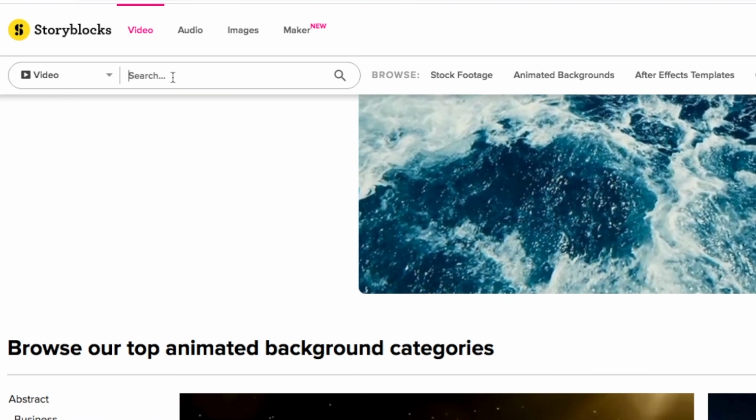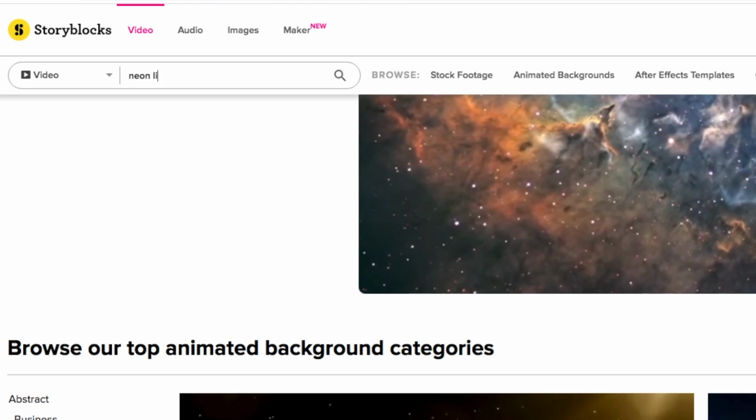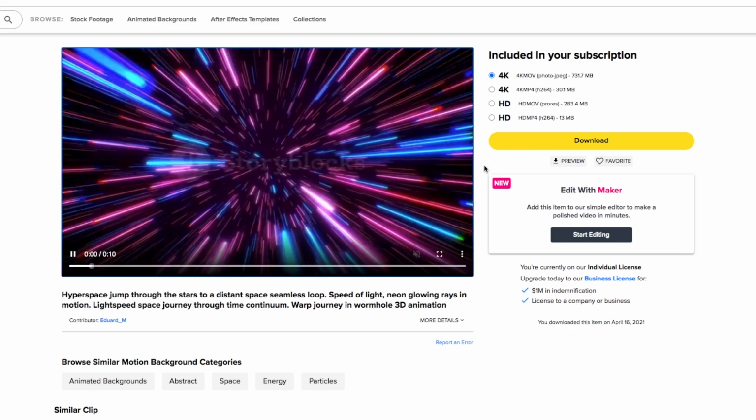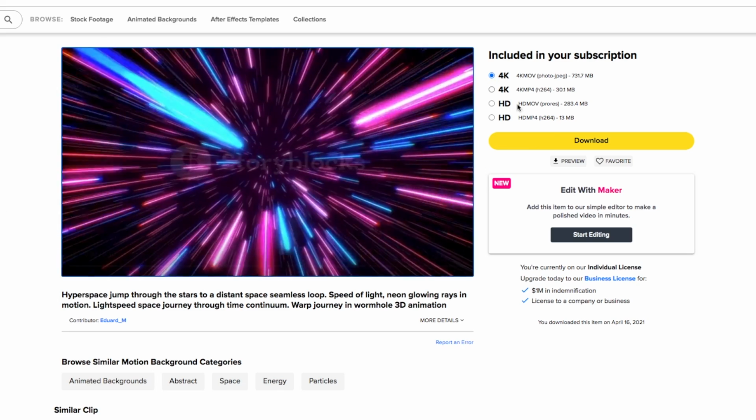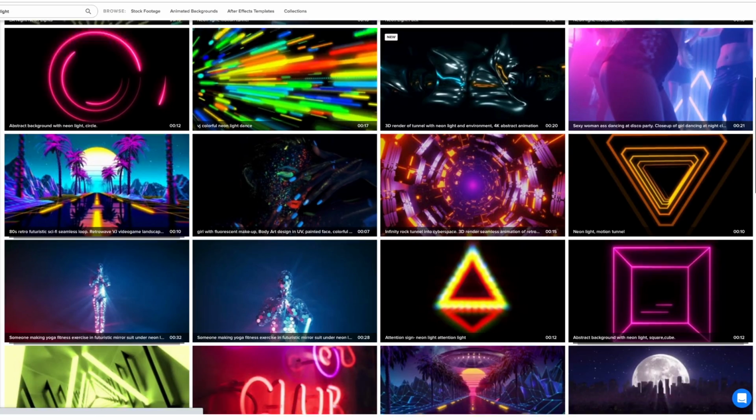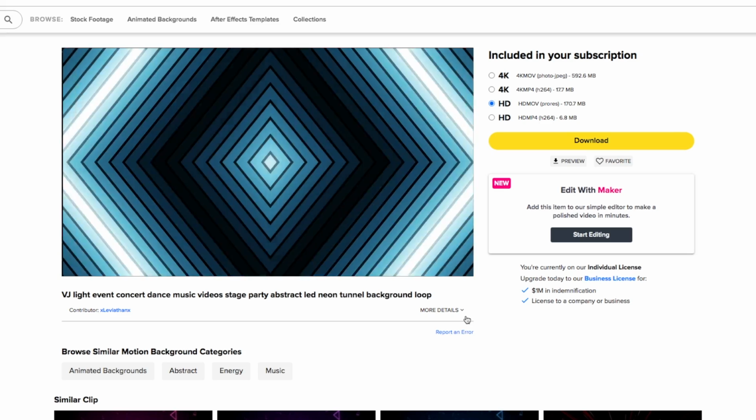Now for this effect, I'm going to search neon light under animated backgrounds and see what we can find. Let's try this one here, hyperspace jump through the stars. That looks good. And how about this one, abstract lights? And one more, let's go for this one here with the blue diamonds.